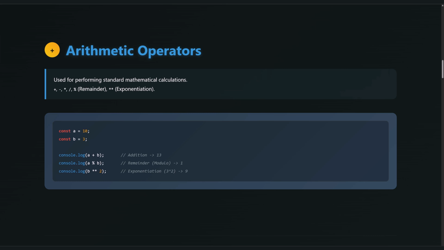The first category we will explore is the one you're likely most familiar with, arithmetic operators. These are the fundamental operators you learn in math class, and they form the backbone of any calculation in your code. And these are plus for addition, minus for subtraction, star sign for multiplication, forward slash for division, percent sign for remainder, also called the modulo operator, and star star for exponentiation, raising to a power.